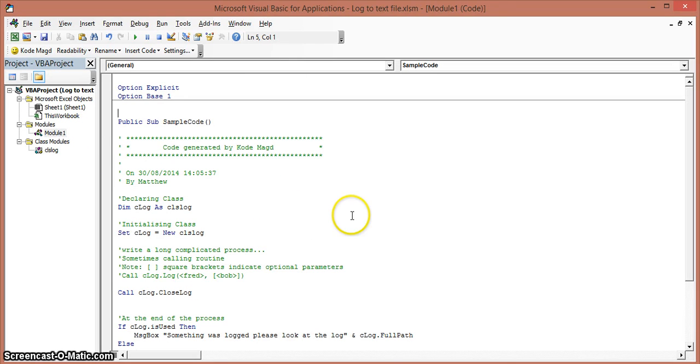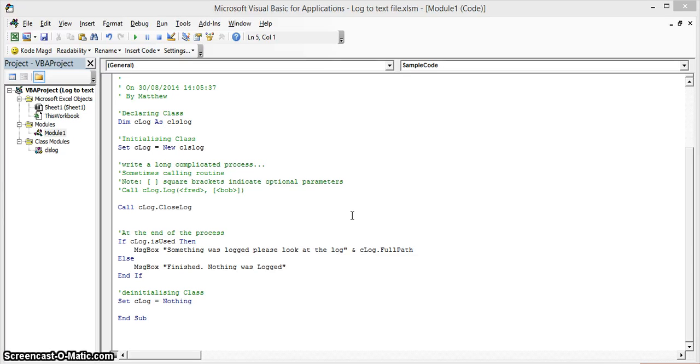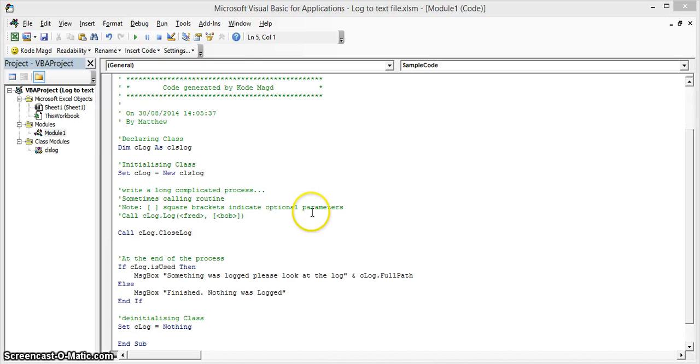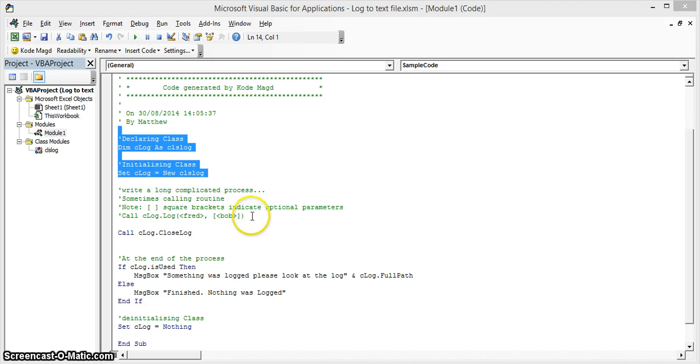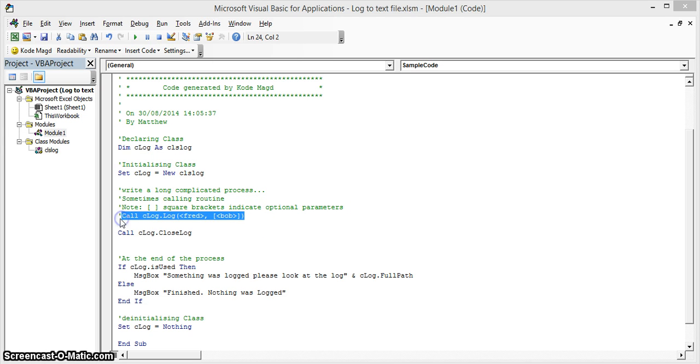and here is the sample code that shows how it's going to work, and here I've commented out how it's going to be called. So before the code that does whatever processing you want, you initialize it, and then you call it in the middle of whatever you're doing.